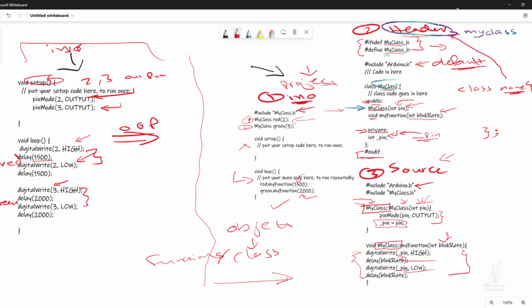Now, let's summarize what we have said so far. The first thing that we did is creating the header file. Now, after creating the header file, we added the header guards with the same name as the header file. After that, we included the Arduino header file to make sure that we can use all the functions and variables that are introduced by Arduino.